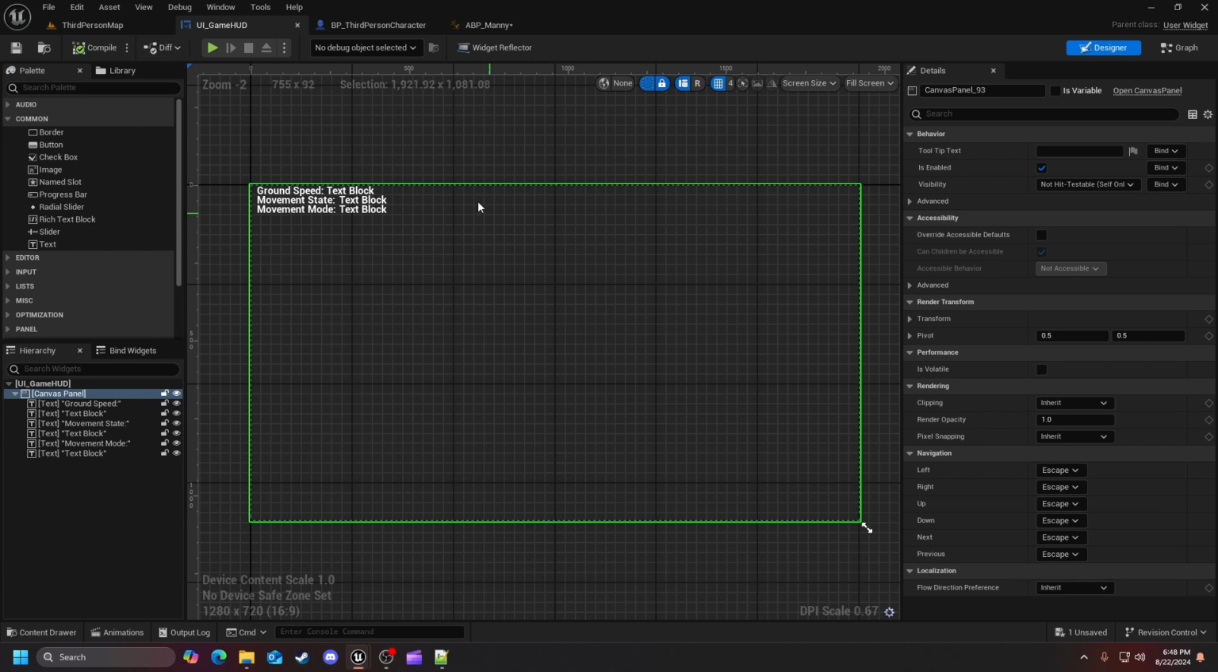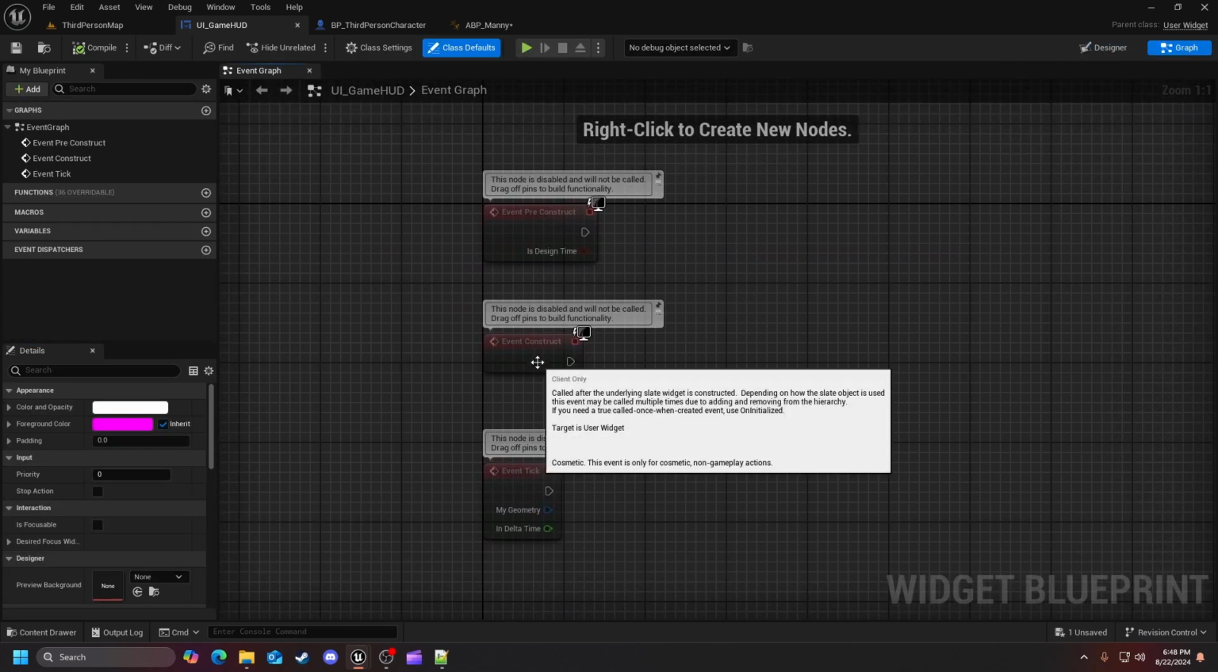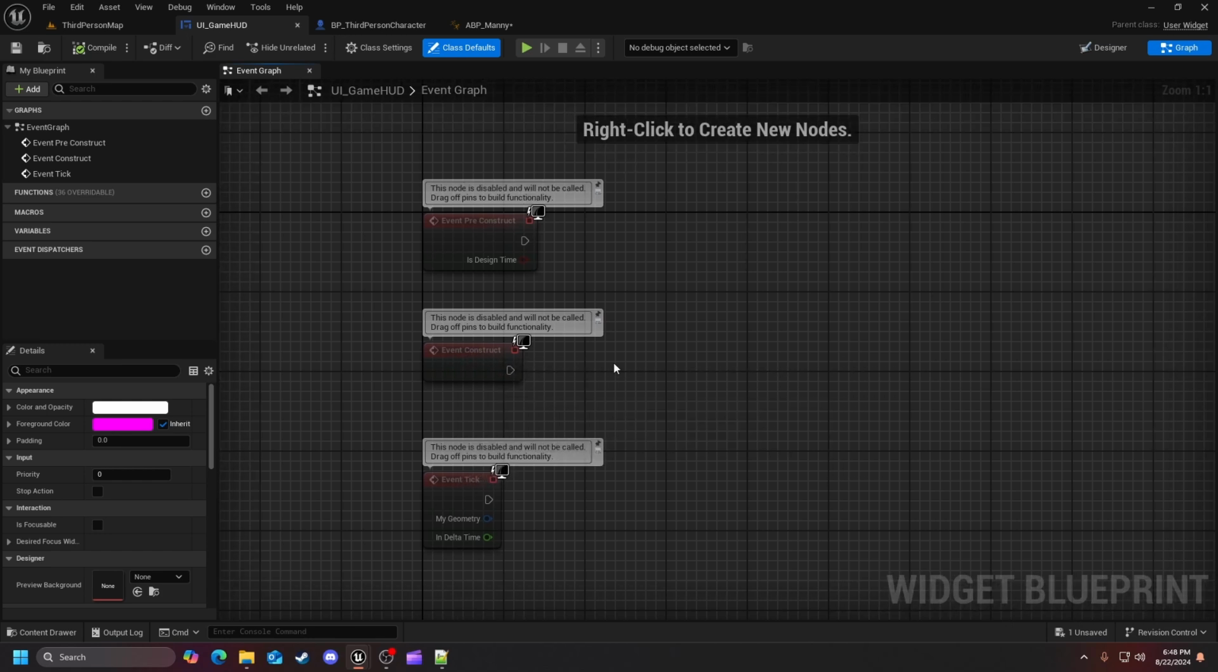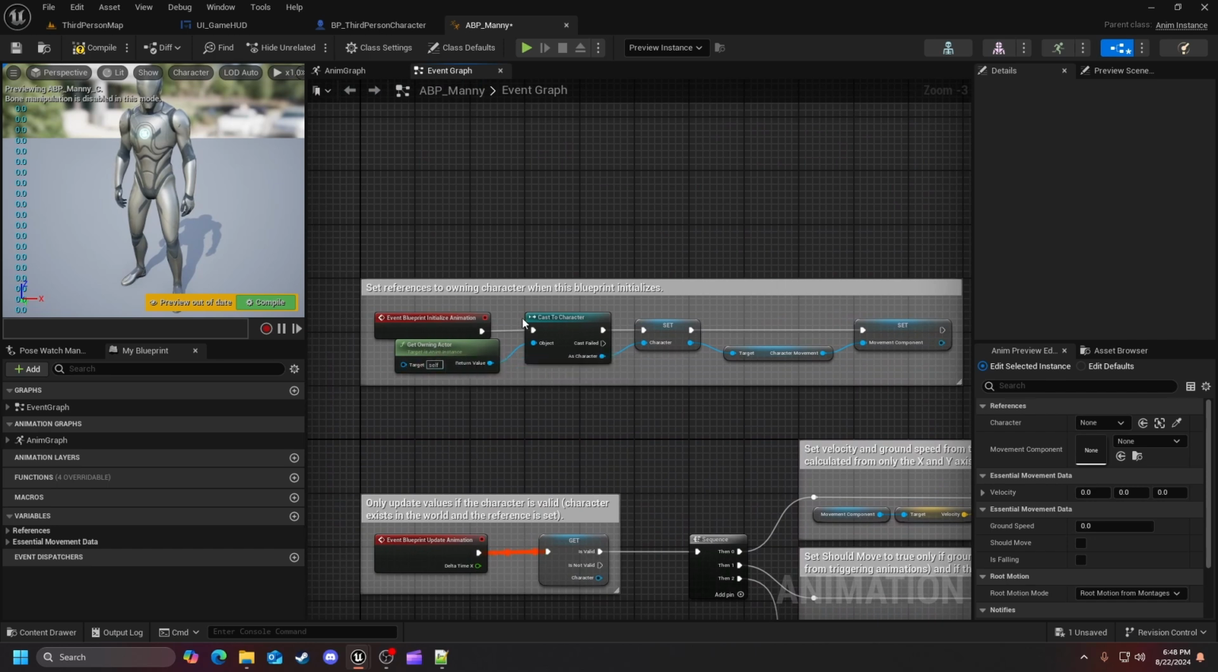So now that we've seen that, we are going to hop back into our normal project, and here's what we are going to do. Let's hit the graph button here at the top right corner, and we're going to work on this event construct real quick, because we do have to get our player character and assign them as a reference to get our variables from our character blueprint. So similar to how the animation sample is doing it, where you get owning actor, you cast to the character, you set the character reference, and then you get this stuff off of them.